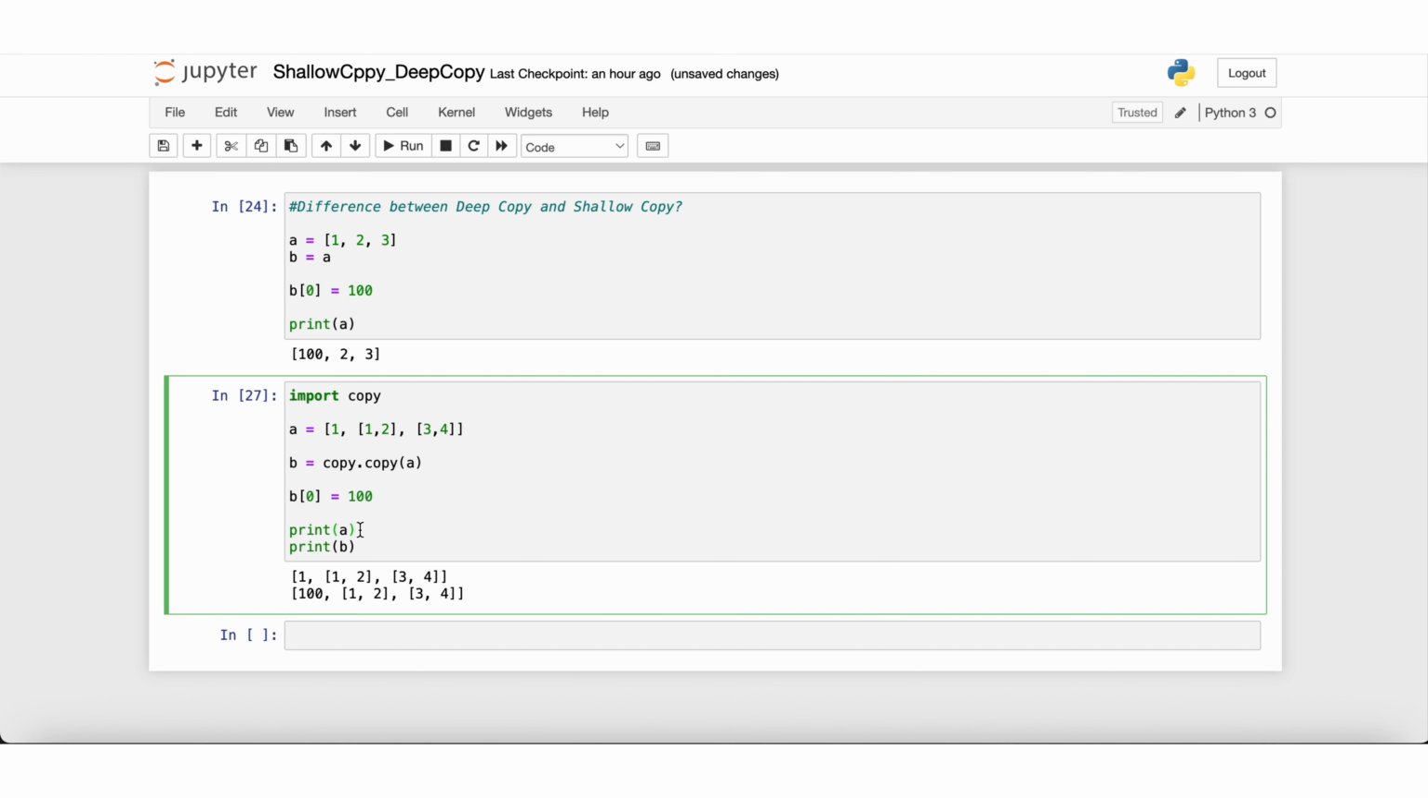So remember the definition of shallow copy. Shallow copy creates a new object but copies references of the nested or inner objects. So changes to nested objects will reflect in both the original and the copied one because they share the same references, but any changes in the outer object will not affect the original. So this is about the shallow copy.